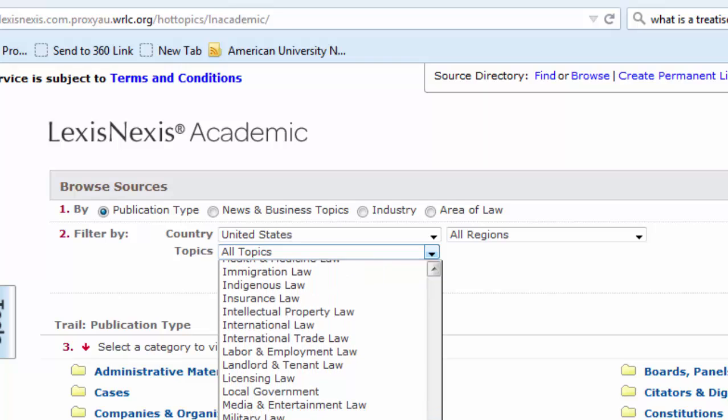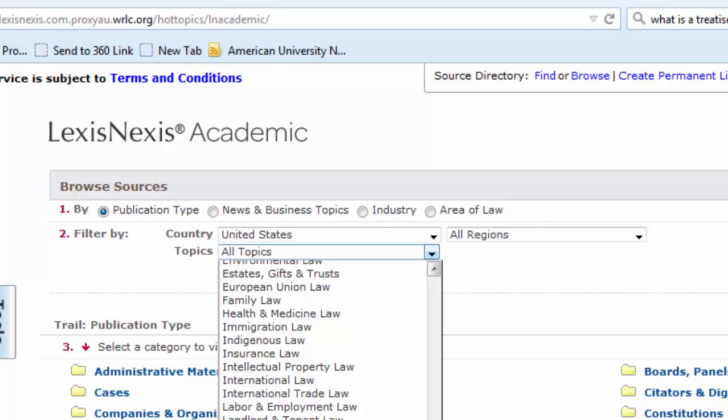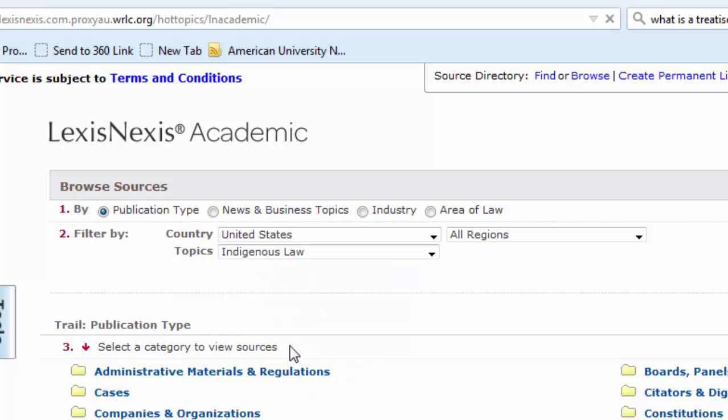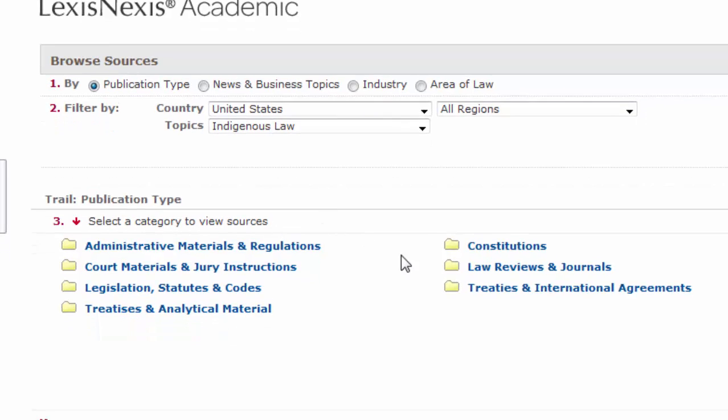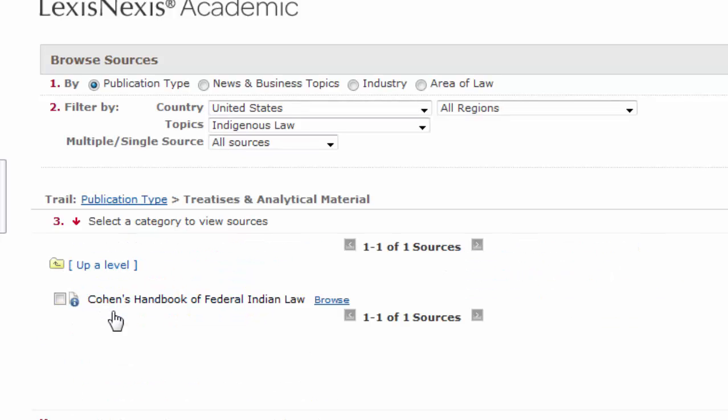Remember how I said that these legal sources don't use the same words we would? Well, LexisNexis, instead of using Native Americans or American Indians, uses Indigenous law. So click on that. This section has some other interesting things that you probably want to explore at some point. But right now we're going to go under Treatises and Analytical Material, and then find our Cohen's Handbook of Federal Indian Law and click on Browse.